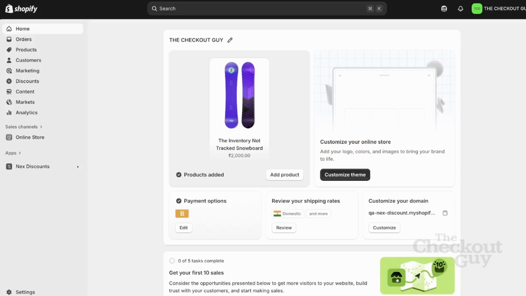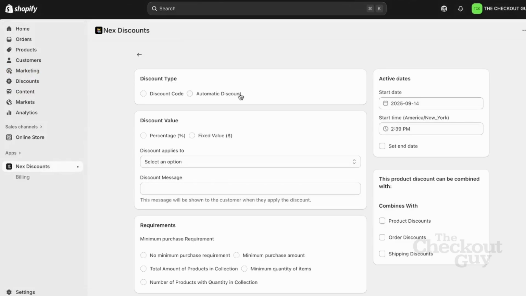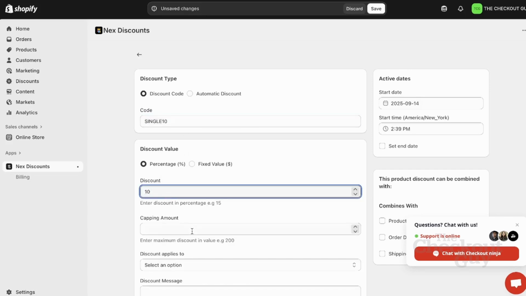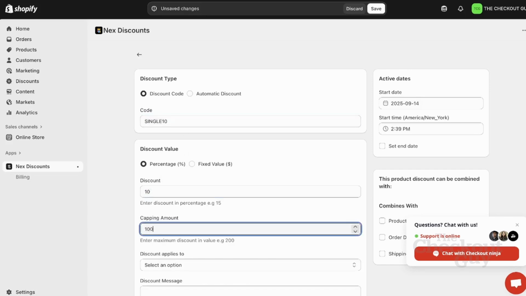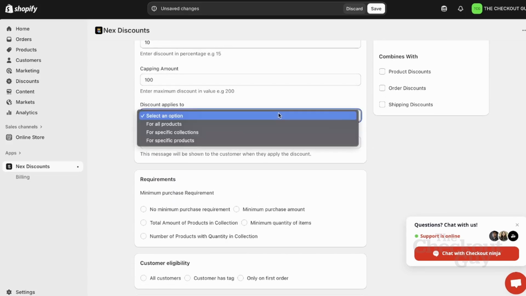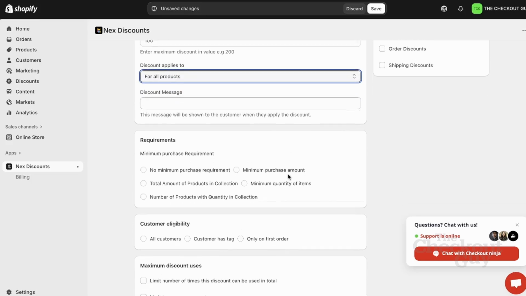After installing it, just open the app from the Shopify admin panel and click on Create New Discount, and add a discount type as discount code. We can add any discount code; for now I am adding Singleton, and I am giving a percentage of discount 10 and a capping amount of 100 here. I can set the discount to be applied for all the products, a specific collection, or a specific product. For now, I'm adding it for all the products.